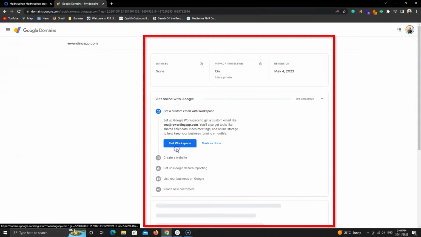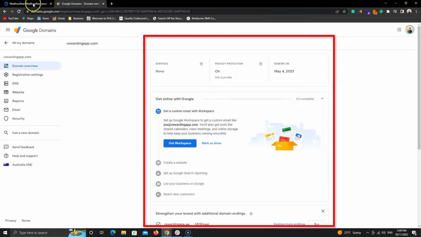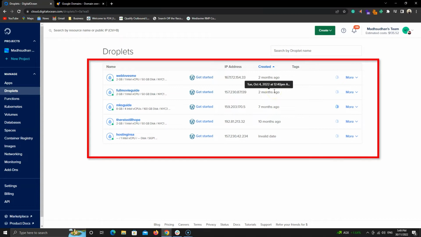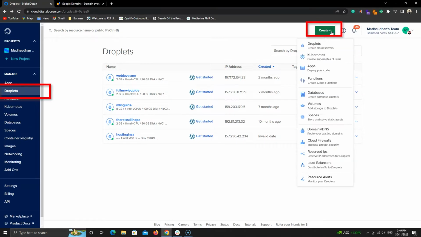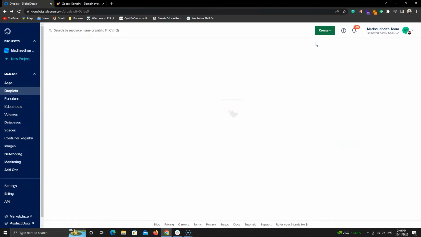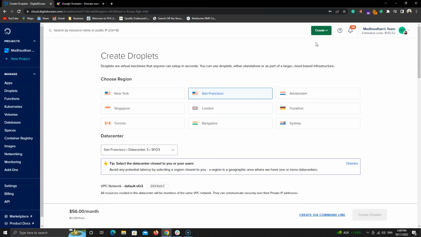These are all my domains. Alright, so on this page you won't see any of those. These are my current websites. To create your WordPress website, click on this Create button. If you can't see it, ensure that you are in the Droplets section. So let's click on this button and choose the first Droplets option. Droplet is basically a server, but DigitalOcean calls it Droplets.